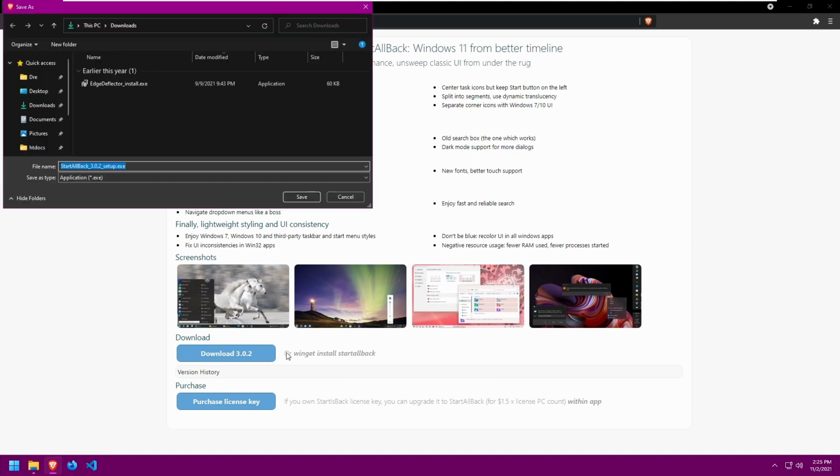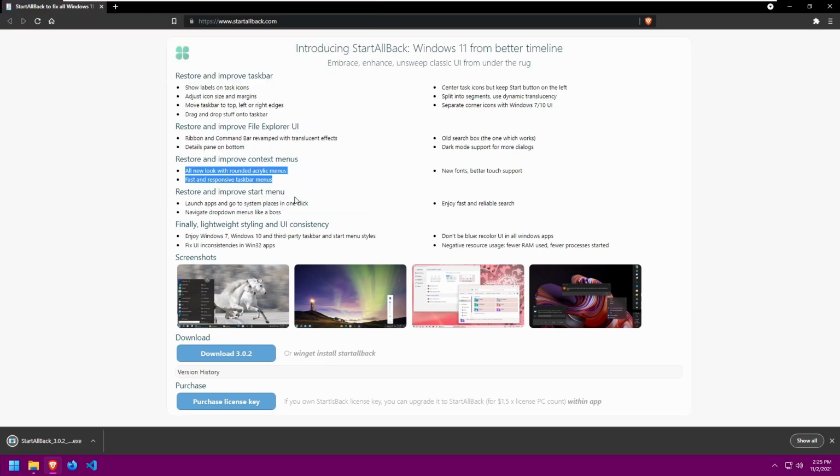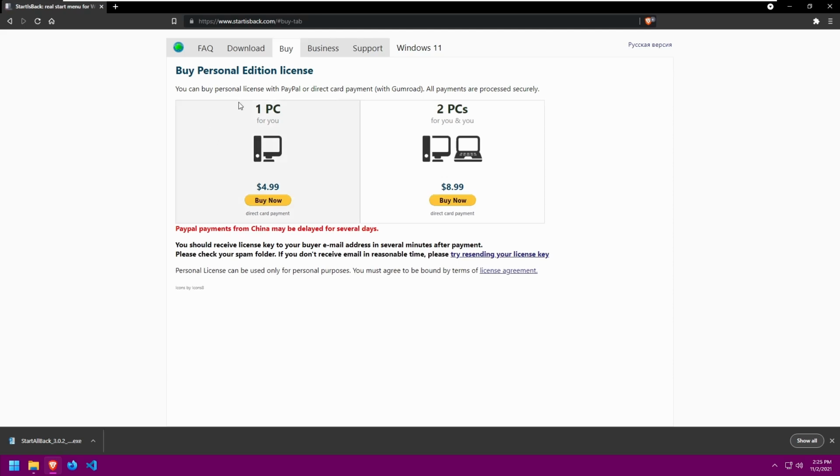You can also install this via Winget. And you can purchase a license key. You have a 30-day trial. After that, you'll need to enter a license key. The price for one PC is $4.99, the same price as Start11. And for two PCs, $8.99.